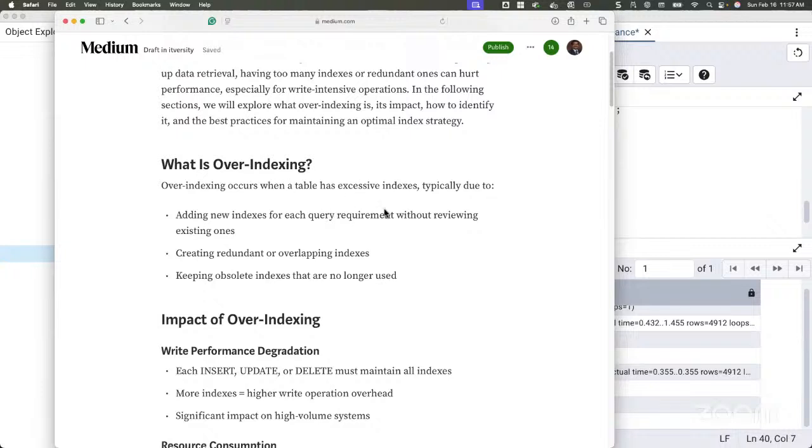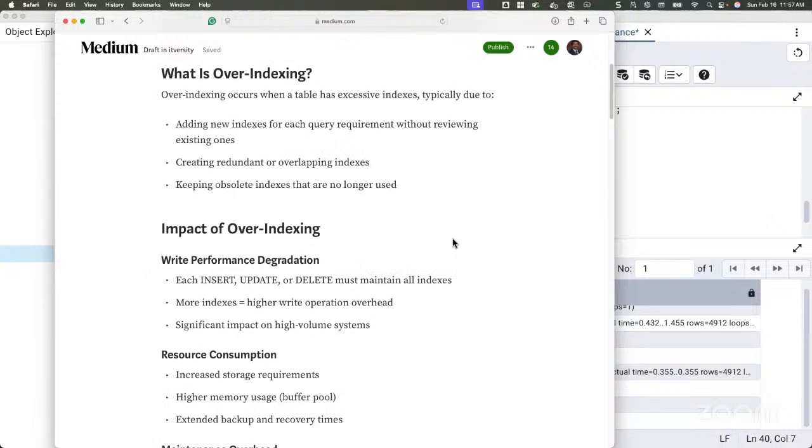So what is over indexing? Over indexing occurs when a table has excessive indexes, typically due to adding new indexes for each query requirement without reviewing existing ones. It is called premature indexing. If you are premature when it comes to coming up with the indexes on the table, you will end up with over indexing. Also, there might be a scenario where you might end up creating redundant or overlapping indexes. There might be a scenario where you might end up having obsolete indexes, which means there might be indexes in the table, but the application might not be using those indexes at all. So these are all scenarios when it comes to over indexing.